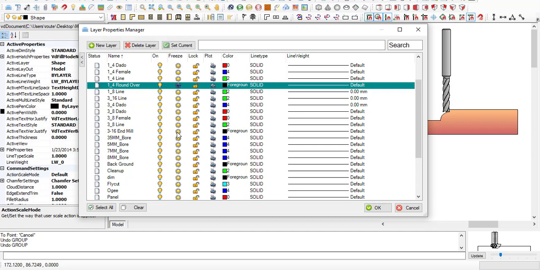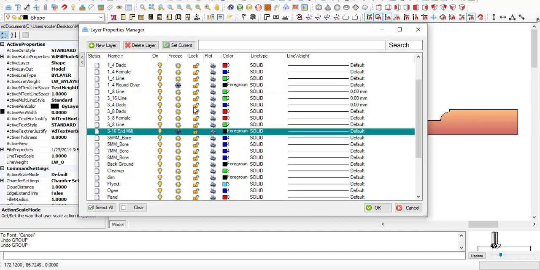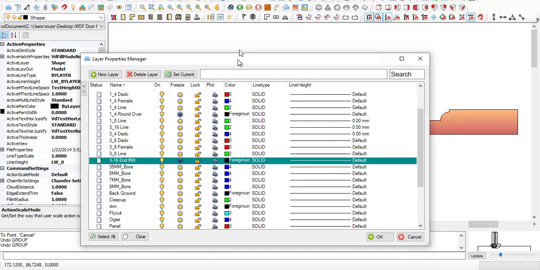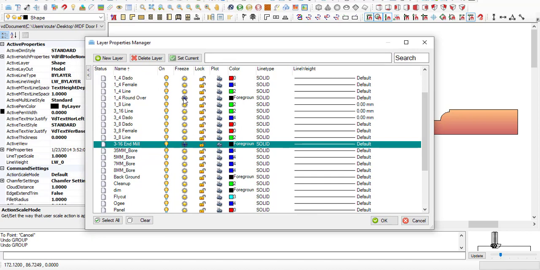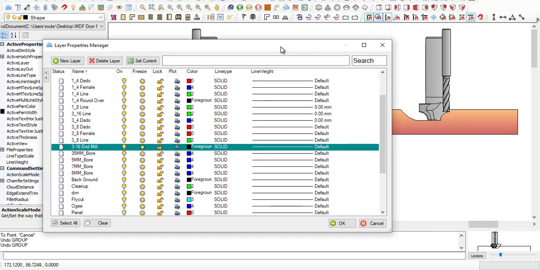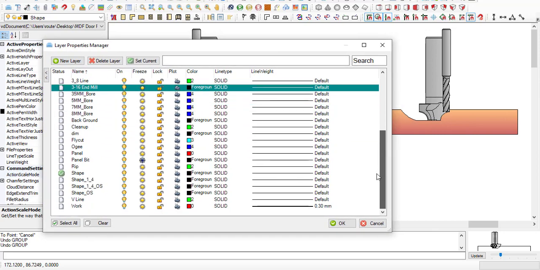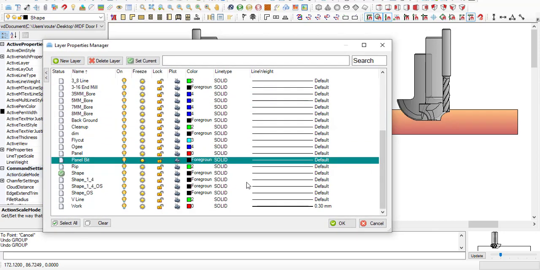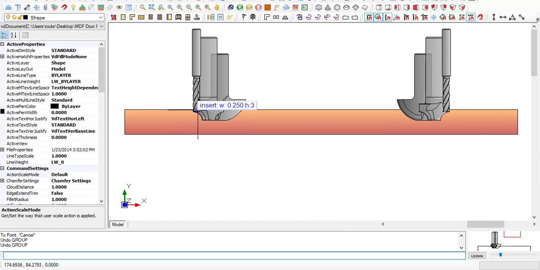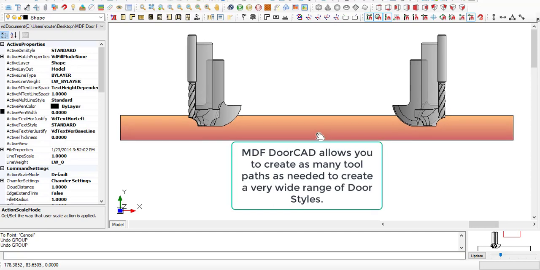And we'll turn back on the... I'll turn off the tools. There's your door profiles without the tools. We'll turn back on the tools. And I'll go down and scroll down here and find my panel bit and turn that back on. So there's your tool sets and the way they're used in conjunction to create an MDF door.